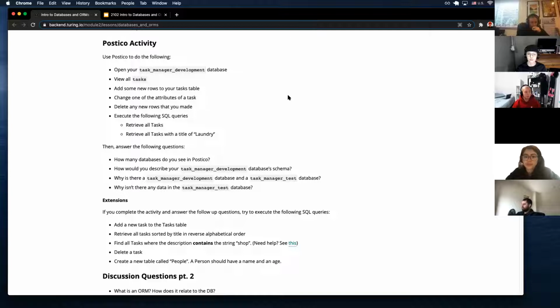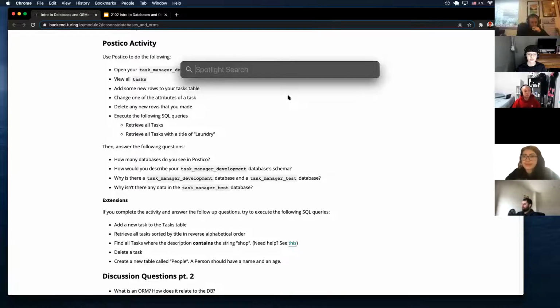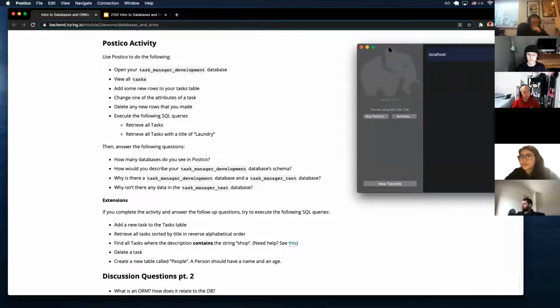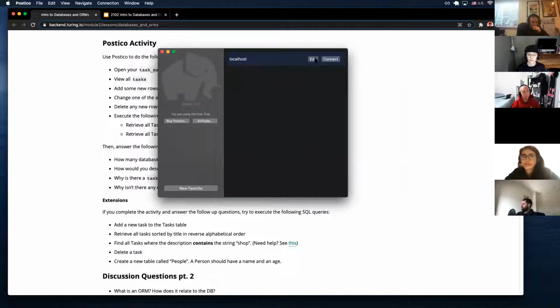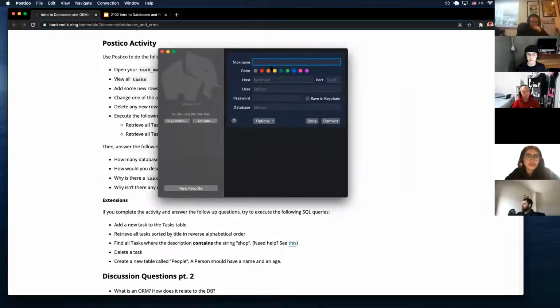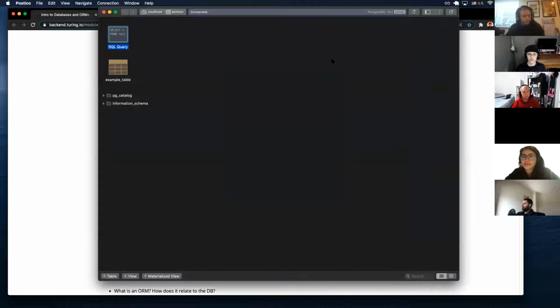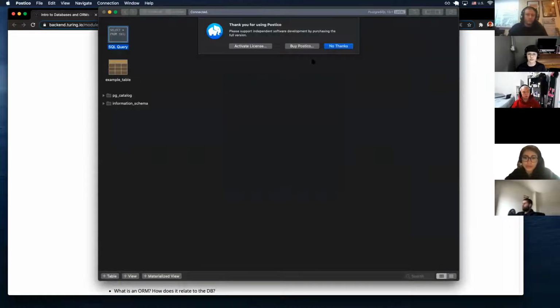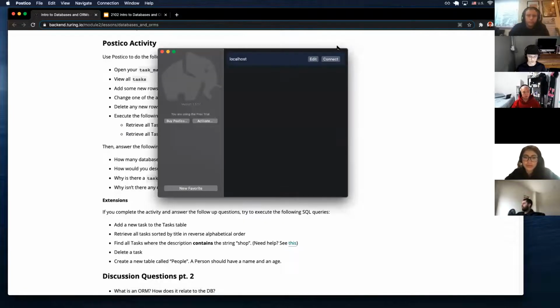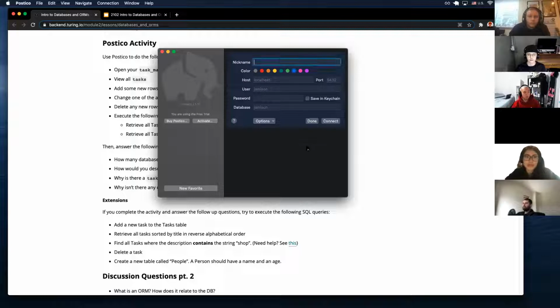But basically, I should be able to just spotlight search for Postico and open that up. Yours potentially could look something like this, but you should be able to just say connect in any case and get to here. So actually, I'll do that again because I realize I went kind of fast. Opening up Postico and then just hitting connect.